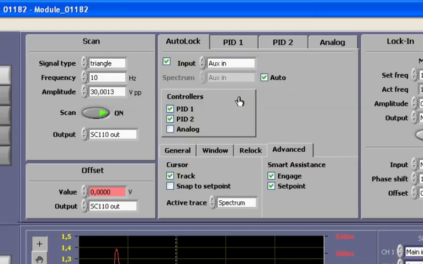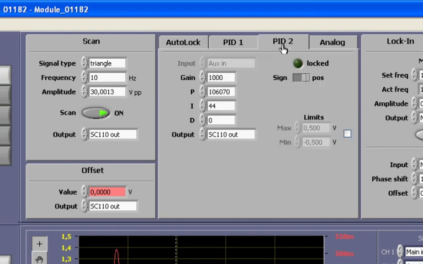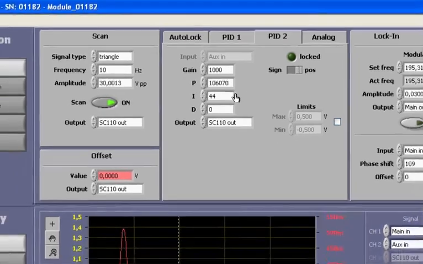Then we have to define which regulators the auto-lock shall act on. We will use only PID2, so I leave the others unchecked. That is all for now. We will not need to worry about the settings in the General, Window and Relock tabs. We can leave the settings in the PID 2 tab unchanged. We are going to lock to the same feature and therefore have no reason to change the locking parameters for now.